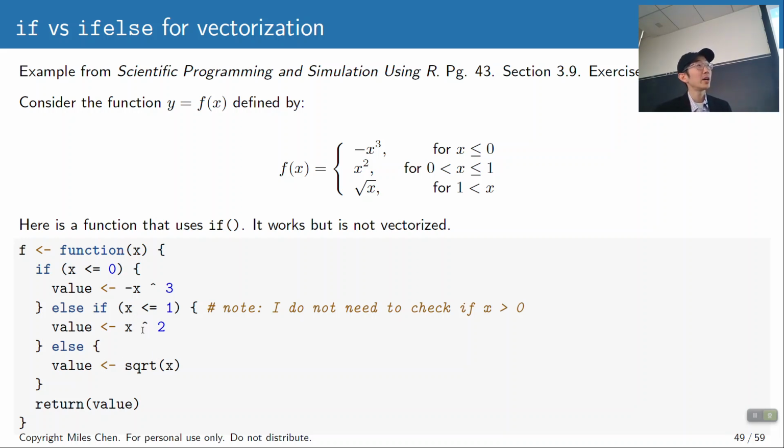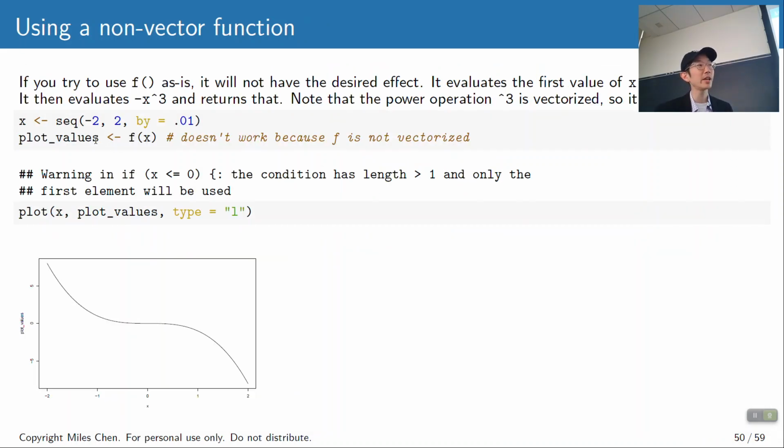This makes sense. One problem, though, is that this is not vectorized. So if you try to give it a vector, what's it going to do? Here I create this vector, and I say, I want to evaluate this function for everything between -2 and +2. I create this sequence by 0.01, so I go -2, -1.99, -1.98, all the way to 0, 0.01, 0.02, 0.03, and then up to 2. And I say, do f on x, store those results into plot values, and what do I end up getting?